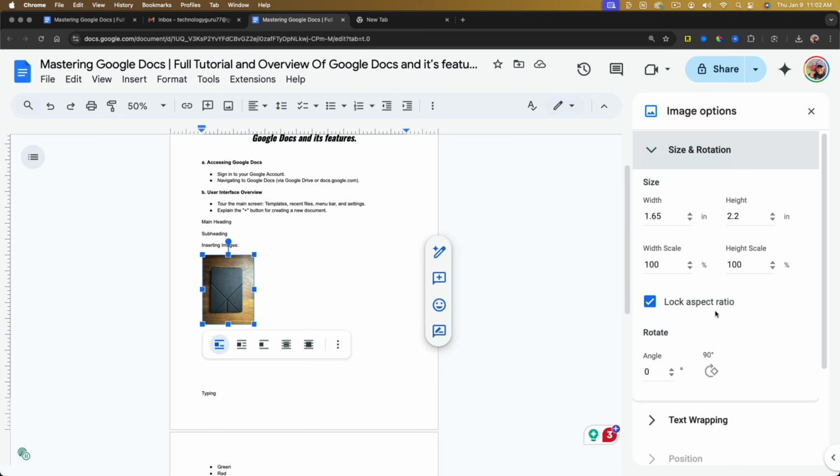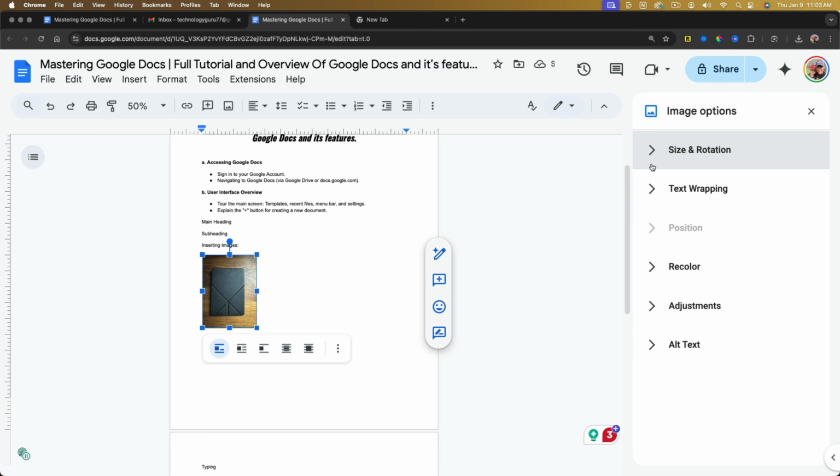Just make sure you have lock aspect ratio on, because if you don't, the image is going to get funky, because as you try to resize it, the height's going to go way out of proportion of the width, and it's just going to look weird. So just lock the aspect ratio here, and you can increase, and as you can see, as I hit the arrow here and go up and down, the image does what I ask it to do there.